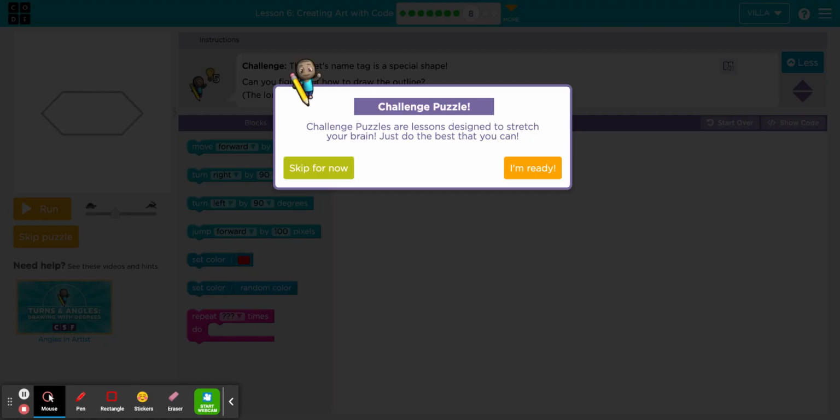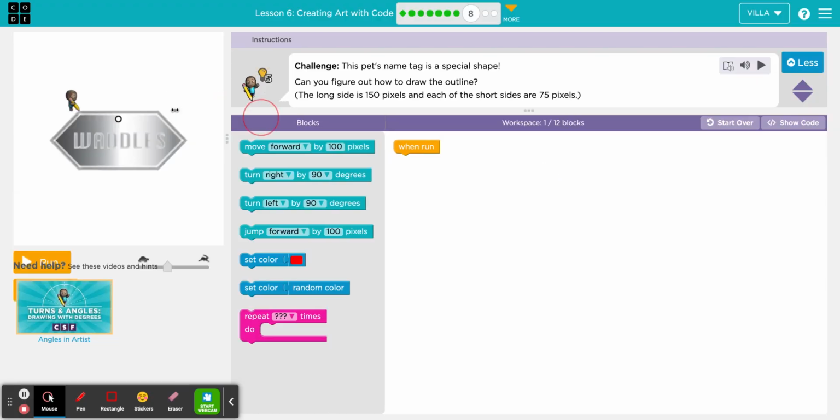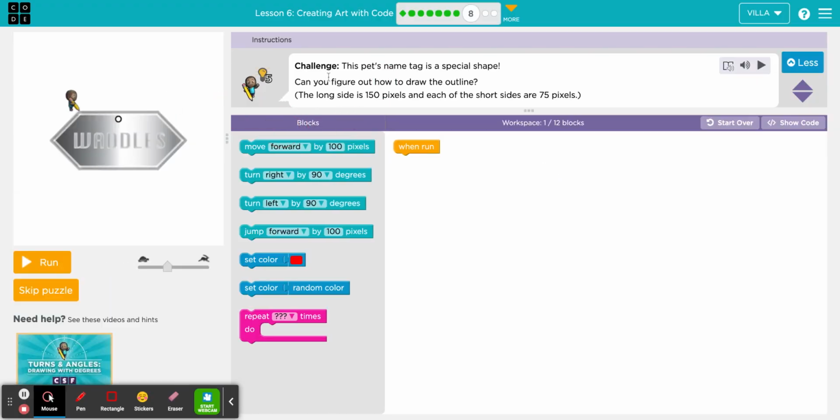Here is puzzle number 8. It is a challenge puzzle, but I'm going to go ahead and ask you to click I'm ready. The directions here say, this pet's name tag is a special shape. Can you figure out how to draw the outline? The long side is 150 pixels, and each of the short sides are 75 pixels.